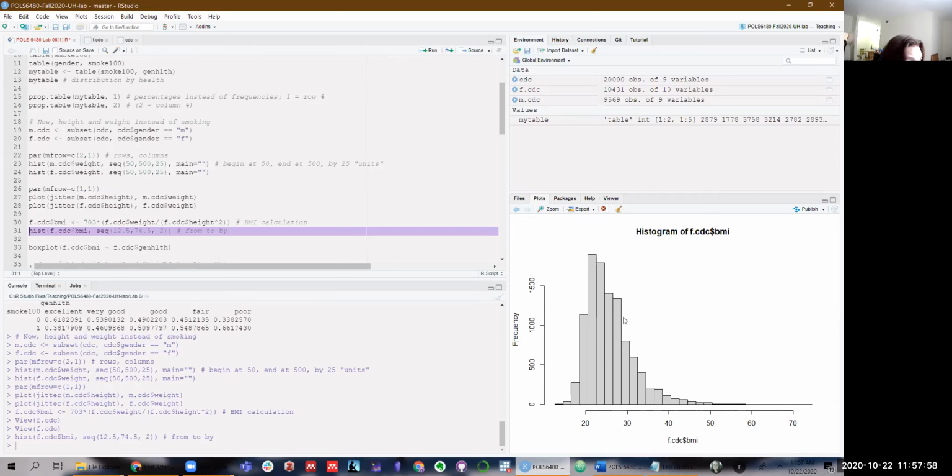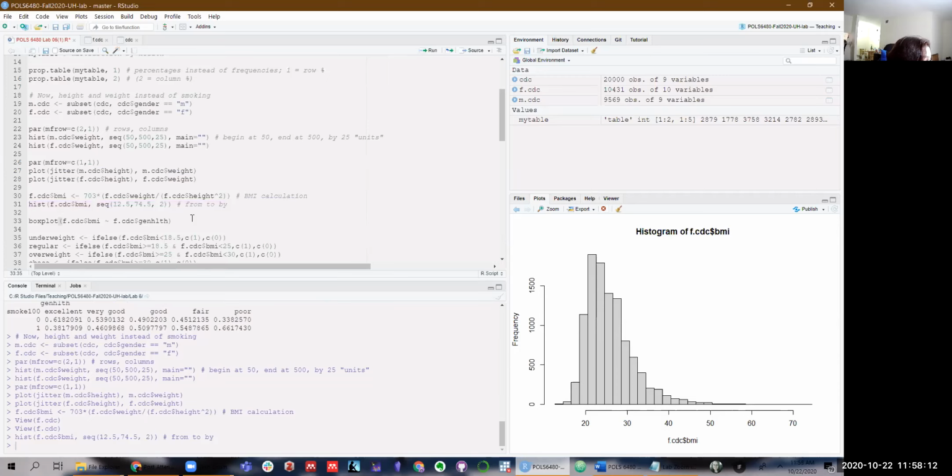And it's grouped around that central tendency, and it has a right skew. The tail extends out to the right more so than the mass. And so the next thing that we're going to do is a box plot.